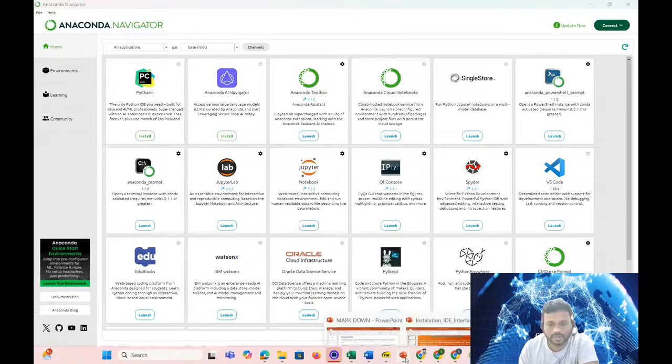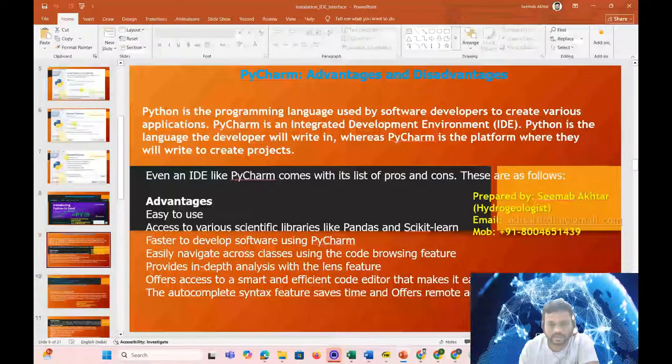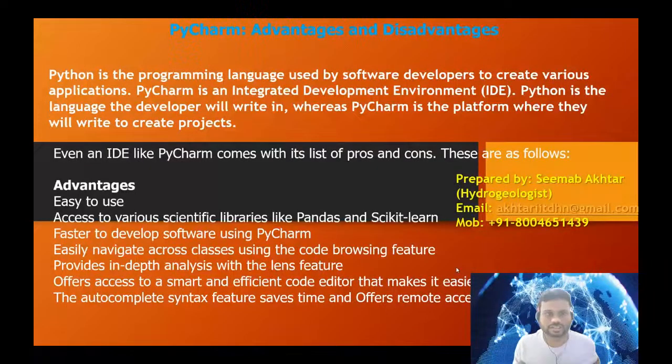We will try to understand these IDE environments of Python one by one. First we will see PyCharm, its basic coding in Python, what the integrated development environment is, why we are using it, and what the pros and cons of the PyCharm IDE are.